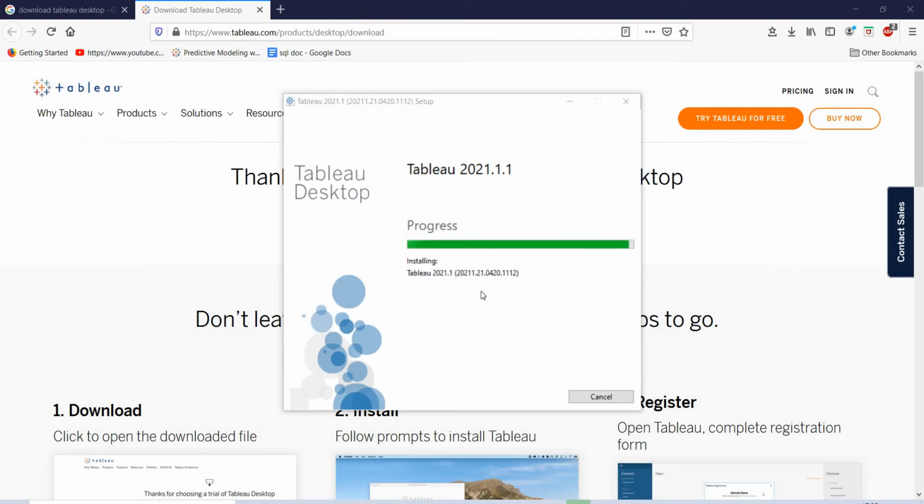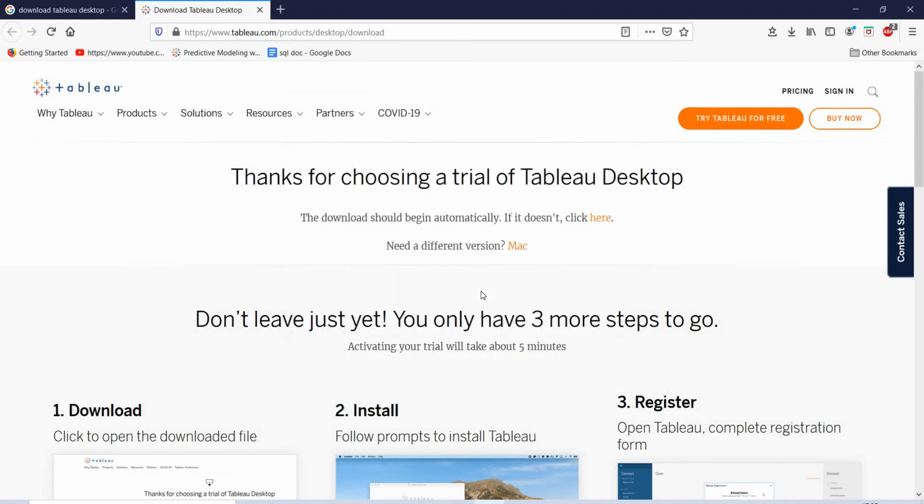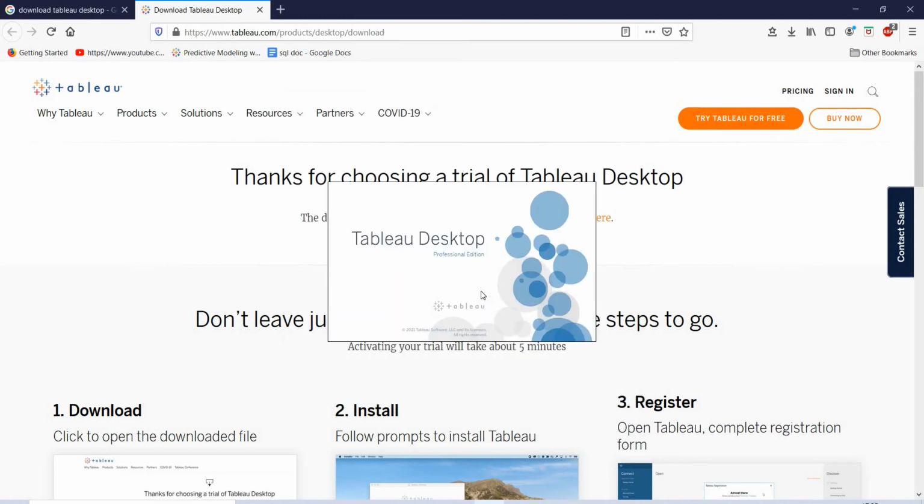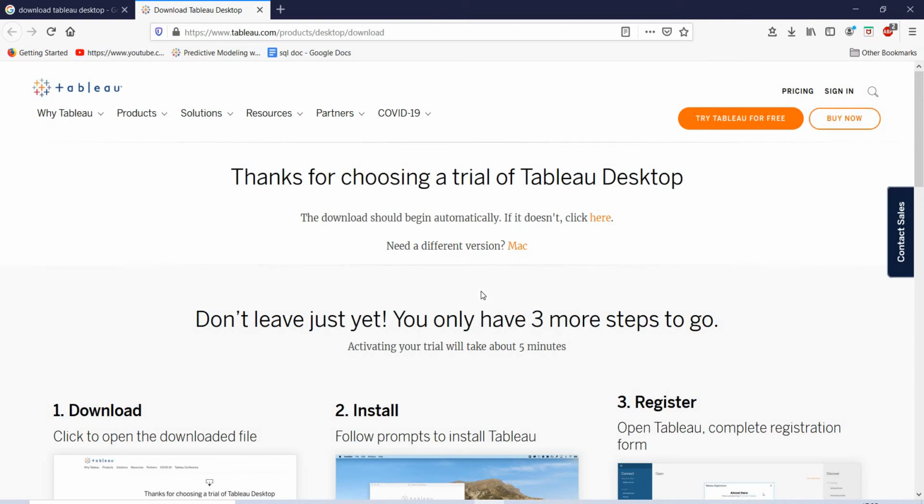See, in the same process, try downloading Tableau Public. The installation, everything is the same. You will get that executable file and just start the installation process. Okay. Now we will see what is the main difference between Tableau Public and Tableau Desktop. First let us look at this Tableau Desktop download.